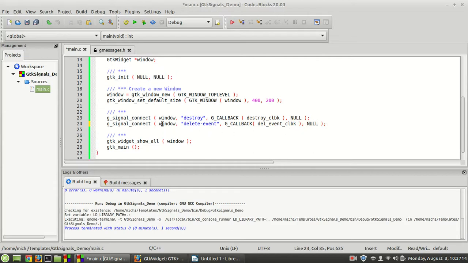So at this point we are just monitoring the delete event. Once this is happening, which means someone clicks the X right here to close the application, you can handle it in a different manner. So you are monitoring the delete event on your window. If that happens, then the delete event callback will be called and no parameter will be passed.